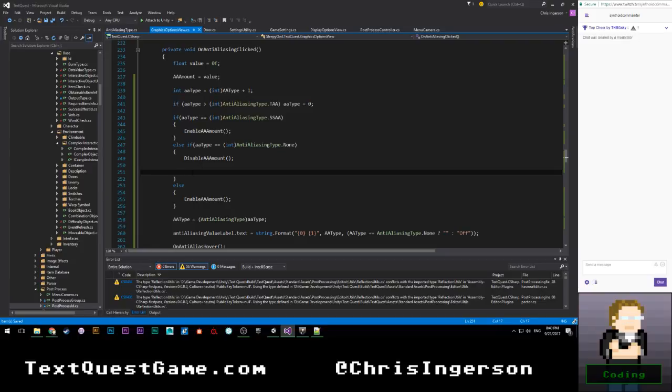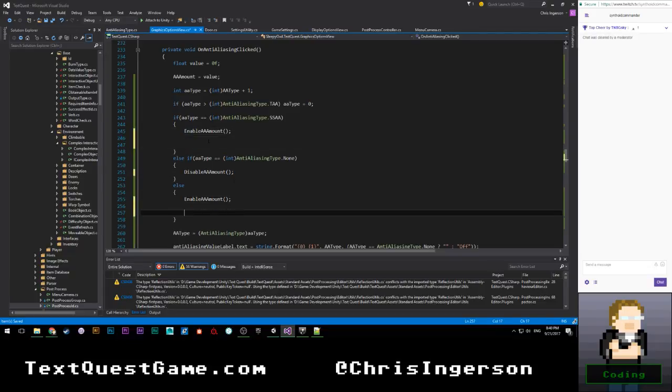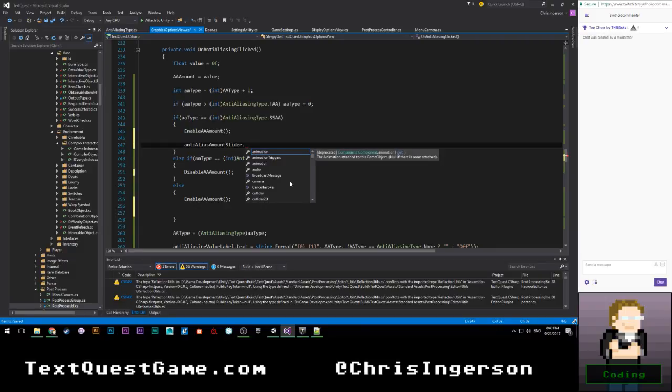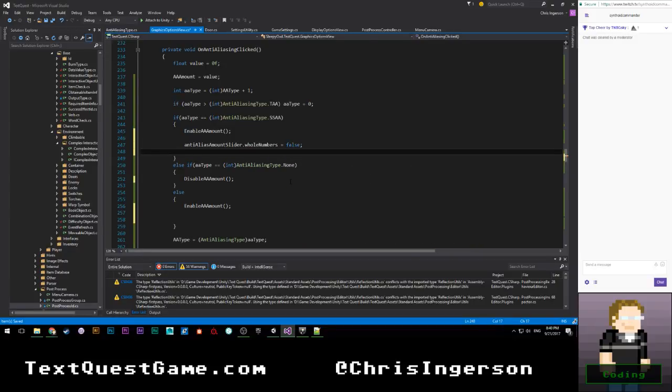Let's see, what else do I need to do? If we're set to none, I think that's it. Otherwise, we have some things that we need to do down here. So we're going to say anti-alias amount slider dot whole numbers is equal to false, and anti-alias amount slider dot min value is equal to, I think it's from 0 to 2.